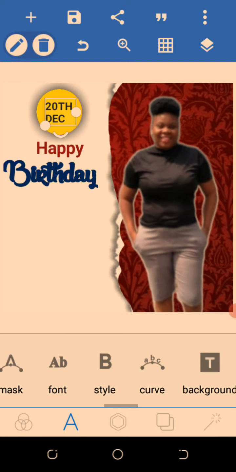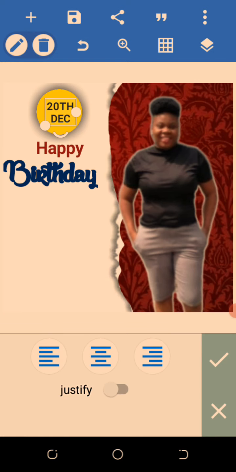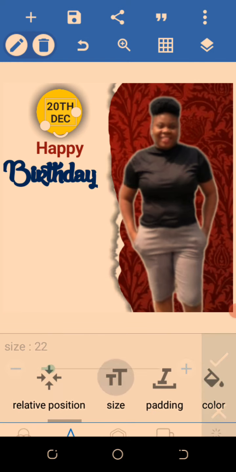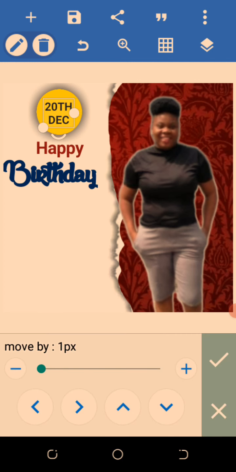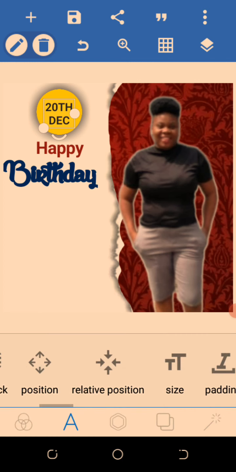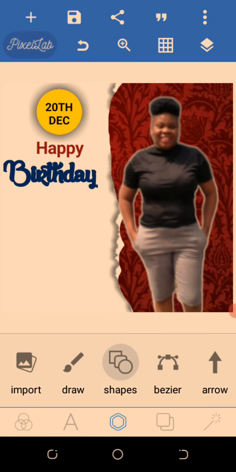Then go to your alignment. Align this thing this way. That's cool. Increase this thing a little bit. Use a position tool to position this thing. That's cool. Then another one is to bring in a shape.